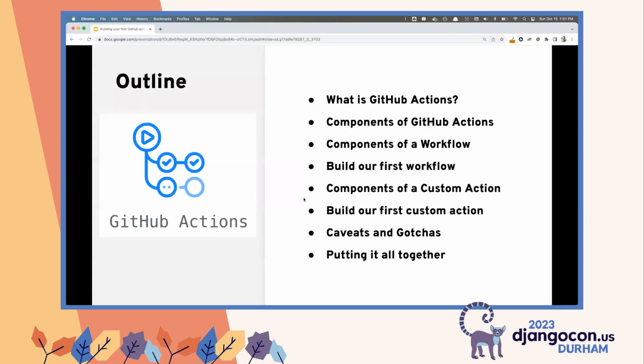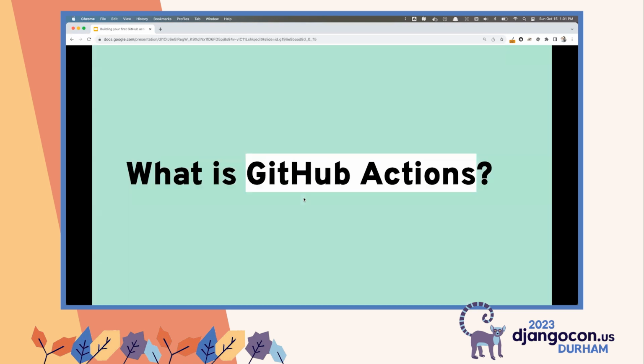Specifically, what I want to go over today: I want to talk about what GitHub Actions is, and begin to talk about the components of GitHub Actions that you'll use inside this platform to build out your automation. We'll then dive into one of those components called the workflow, and begin talking about its required pieces. We'll then build our first workflow, talk about the components of a custom action, then build our first custom action together, and along the way, talk about caveats and gotchas. And then at the very end, how we can put it all together into something more tangible, something you might be able to use right away.